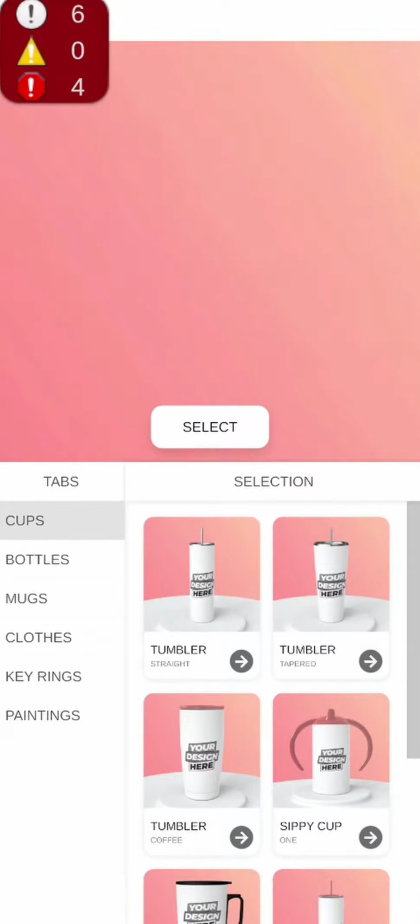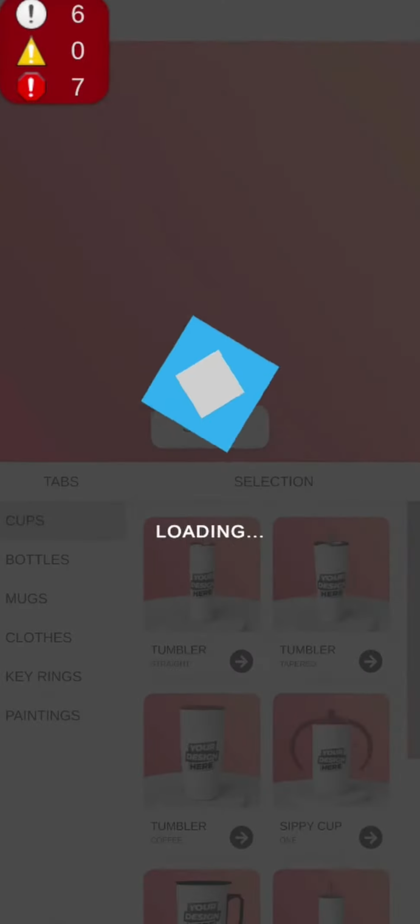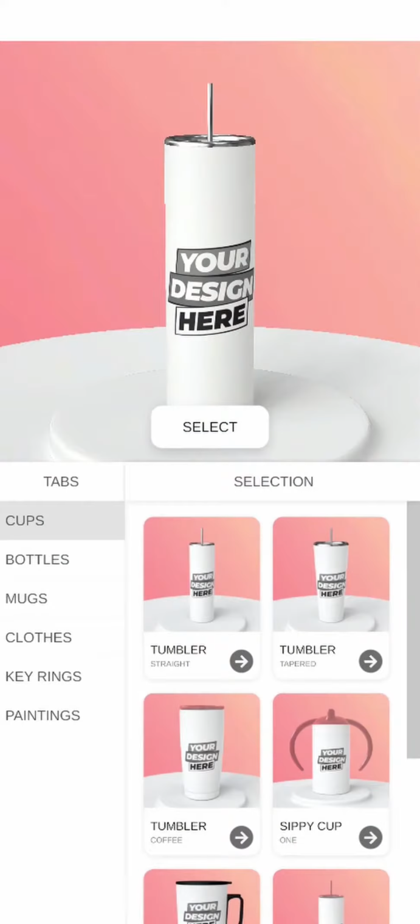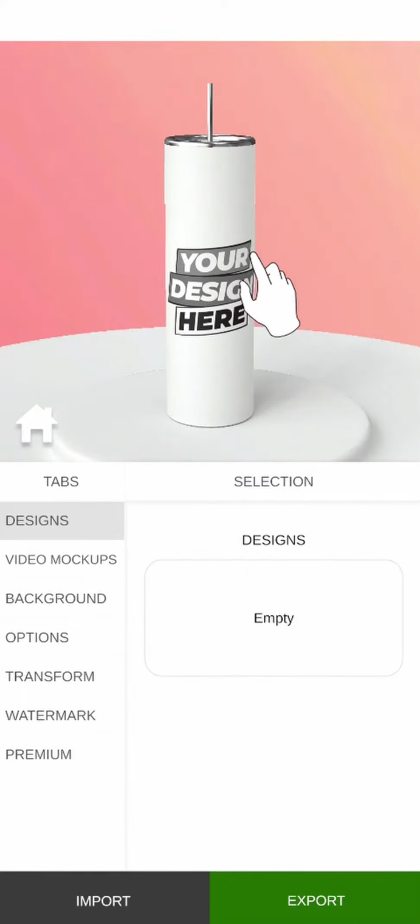Let's open the app and select a mockup. Please note that the first time you select a mockup, you will be required to have internet connection. Press select, and now we are greeted with the user interface.